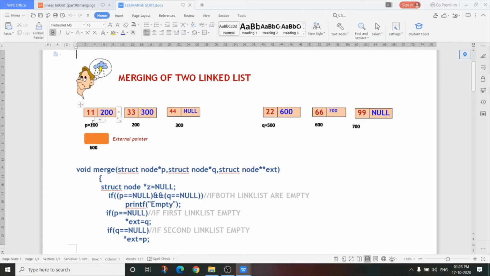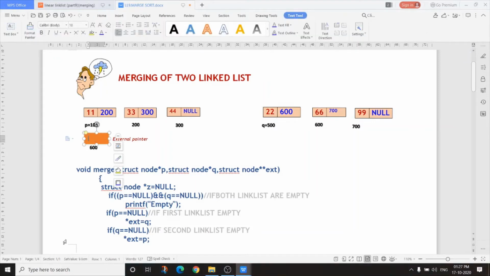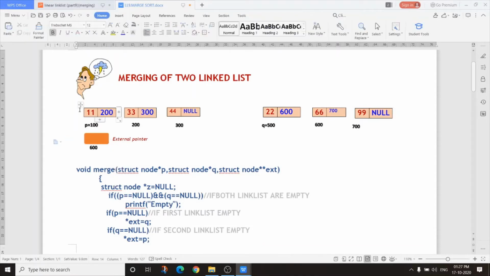But if P is null, meaning the first linked list is empty, then after merging we get only the second linked list. So just give this address Q to the external pointer. That is, there is only one linked list, the second linked list, and it is already sorted. So just give this Q here. Now the opposite case. If Q is null, there is no second linked list, only the first linked list. So after merging, I get only the first linked list, and this linked list is already sorted. So just give P here.